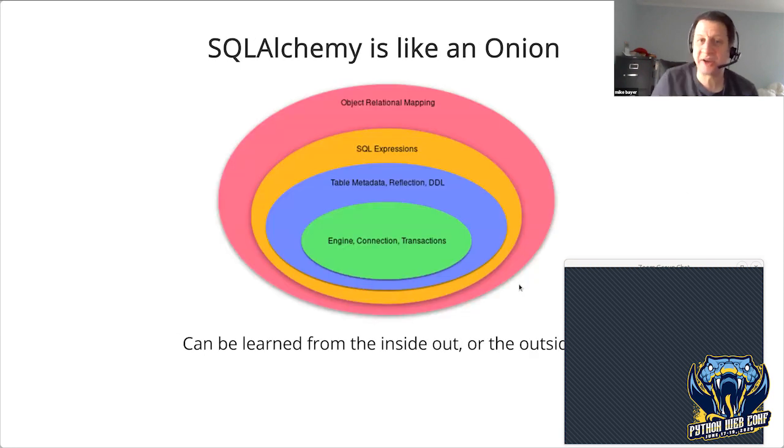This is the onion diagram. This shows the 4 components of SQLAlchemy, or SQLAlchemy as I usually call it in my head. These colors actually match to the colors in the first pancake diagram. You know, these are the 4 main components, and we're going to start from the inside.